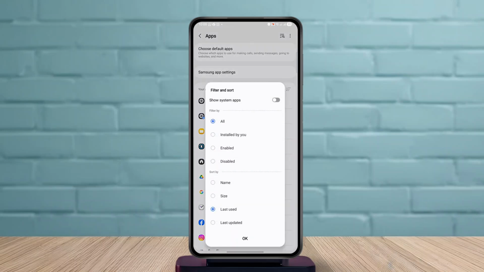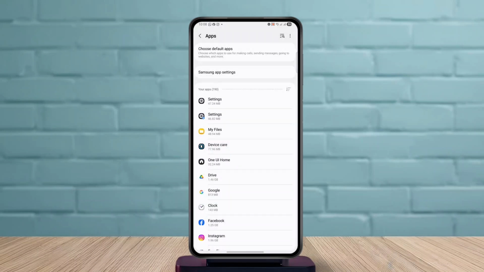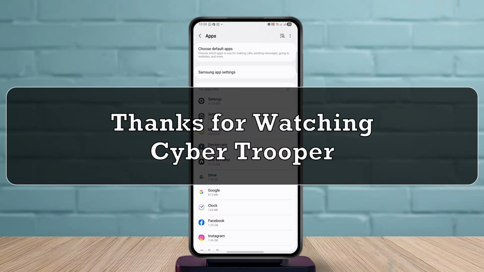And that's it. Checking your phone storage usage helps you manage space efficiently and keep your device running smoothly. Monitor your storage regularly to avoid running out of space.